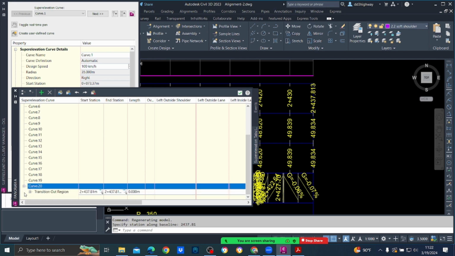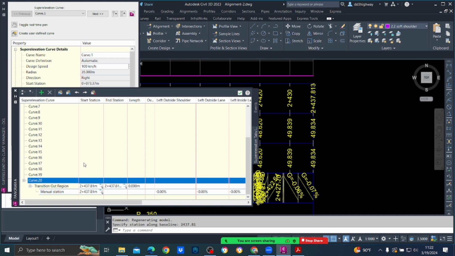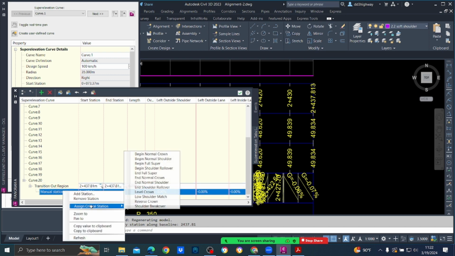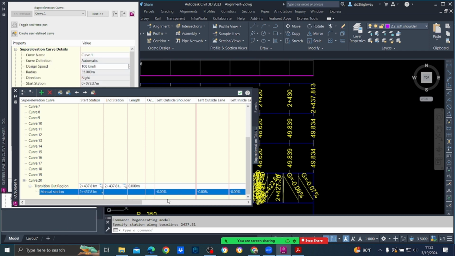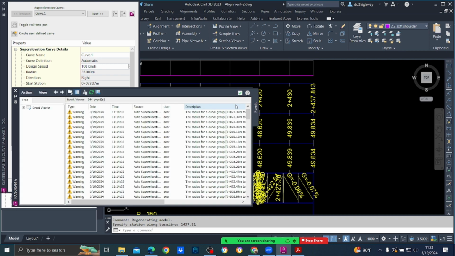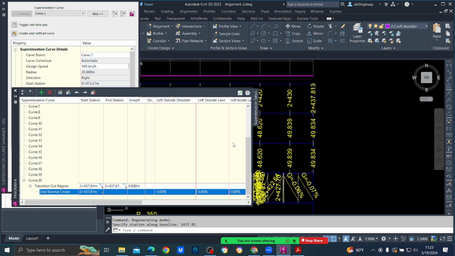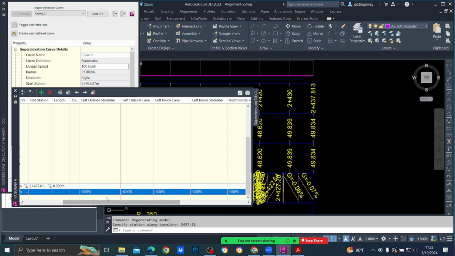So here curve 20, transition out region, manual station, that is 243781. So you can select manual station, go to assign critical station, end normal crown, end normal crown. Again it is not being shown due to that glitch. So you can tick this and come back to tabular editor. Then it has come, end normal crown. So you have to give all these 8 values here.